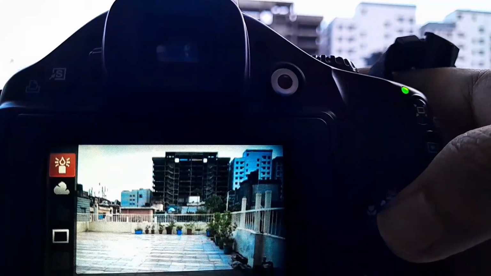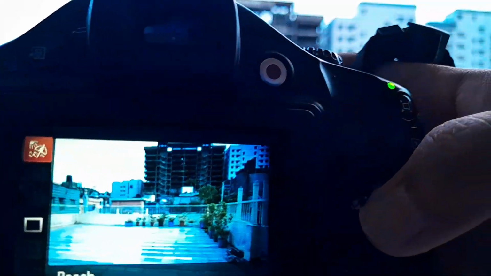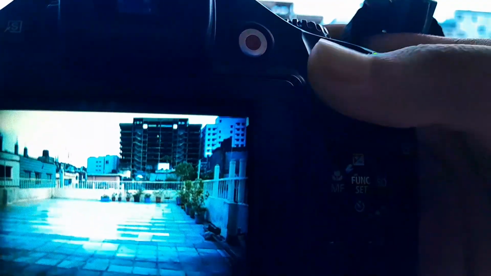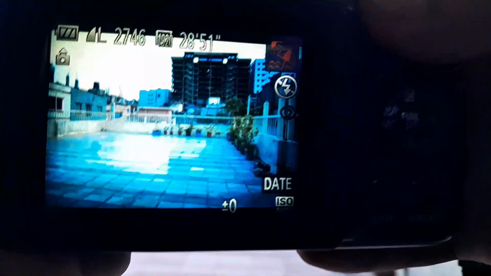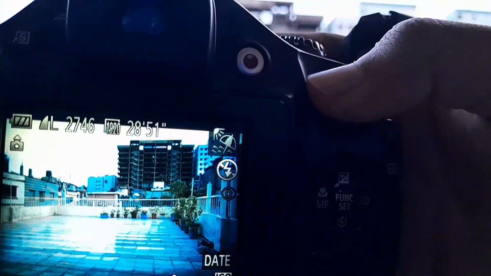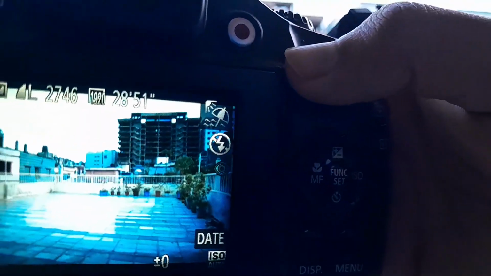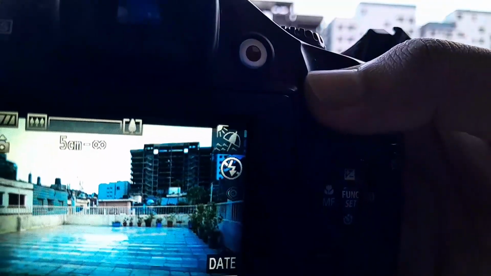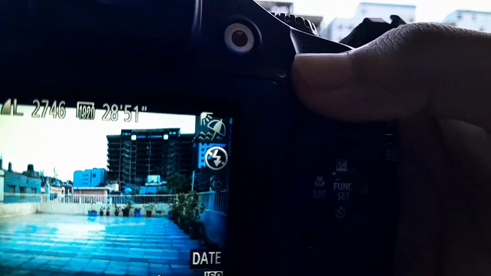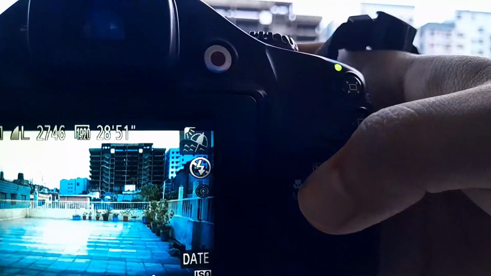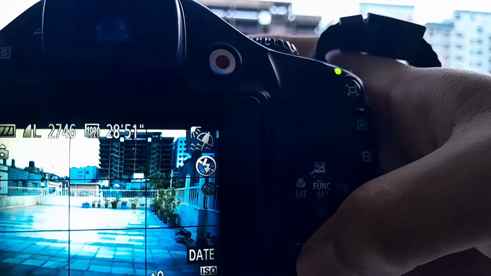Then the beach, you can see the difference. You just change to beach and it highlights the yellowish and blue type of color. The beach picture will be the best picture you have taken with the camera. So this picture, we have more of those.